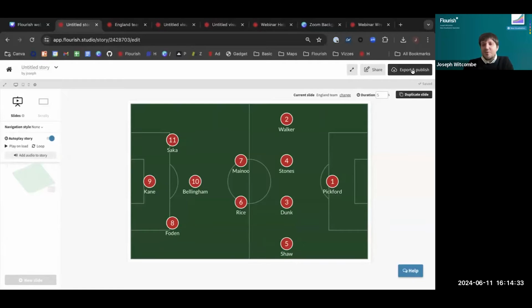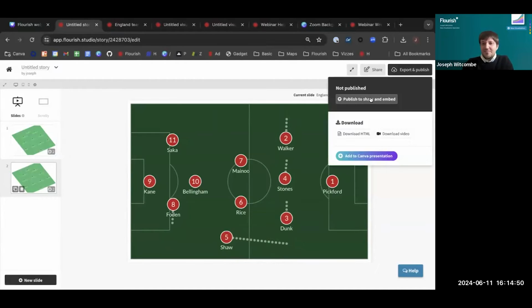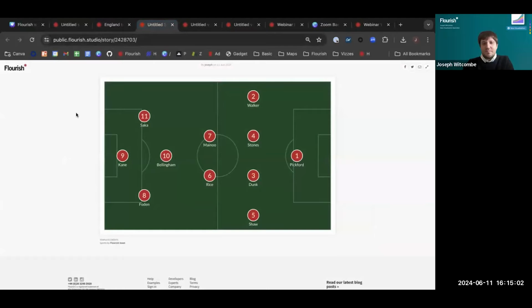Let's export it. In fact, I've just missed one thing. We need to set the duration of the slide. By default, it's on 5 seconds, but that's going to be quite long for this one. So let's just put this on 2 seconds and this also on 2 seconds. Now we can export it. So publish to share and embed here. Publish. And then let's have a look at the preview page. There we go. We've got our nice animation.